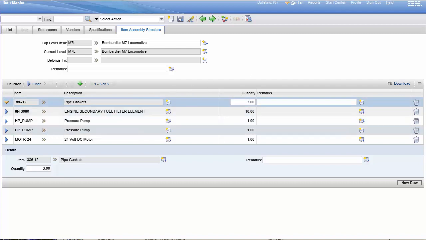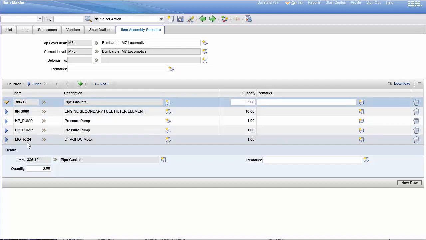Because if I'm looking for what makes up the locomotive, and I want to make sure that I buy the right pump, or that I'm identifying the right pump or the right motor or the right gaskets, I can see this information all right here. So if I ever have any questions, am I using the right part, I can look here and ask, is this part associated in the item assembly structure? And if it is, then I know that I'm using the right parts or subassemblies, or ordering the right parts and subassemblies.